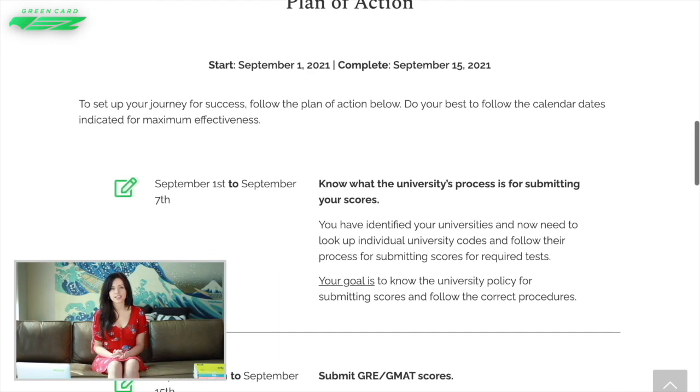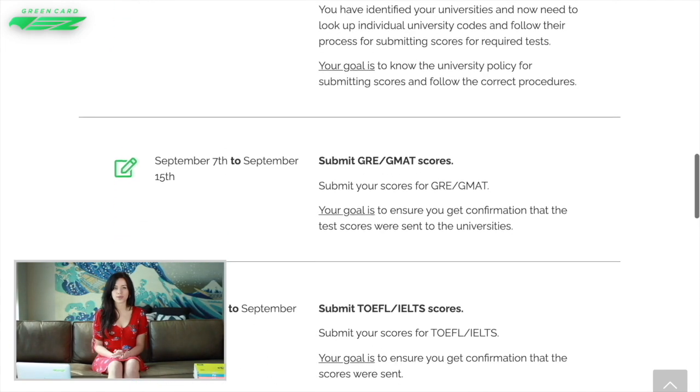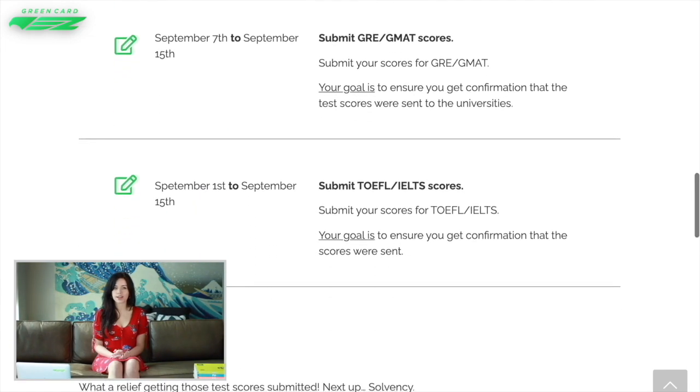The first one is to learn how to send test scores to the universities. The second one is to send your GRE, GMAT, or SAT scores. And the third and final one is to send TOEFL or IELTS scores unless you have a waiver. This takes care of your 9th step.